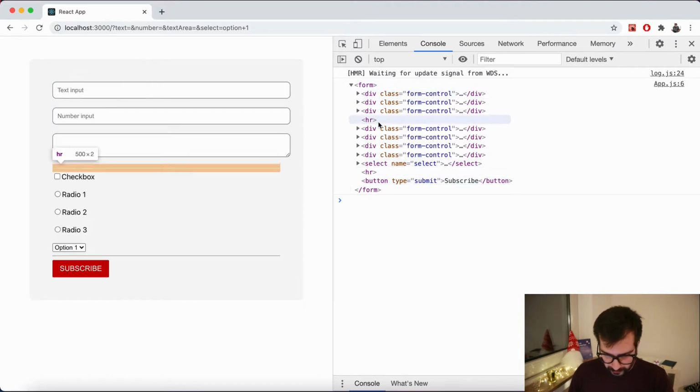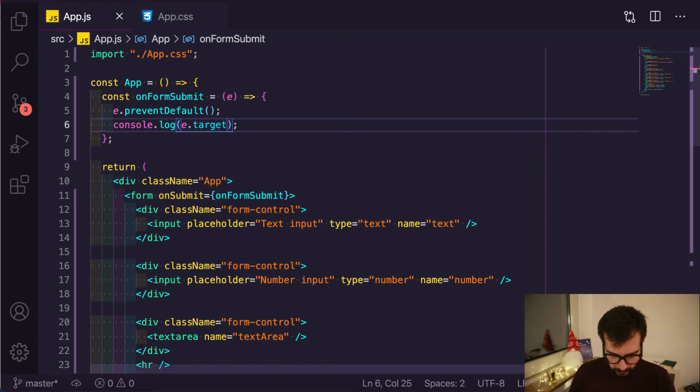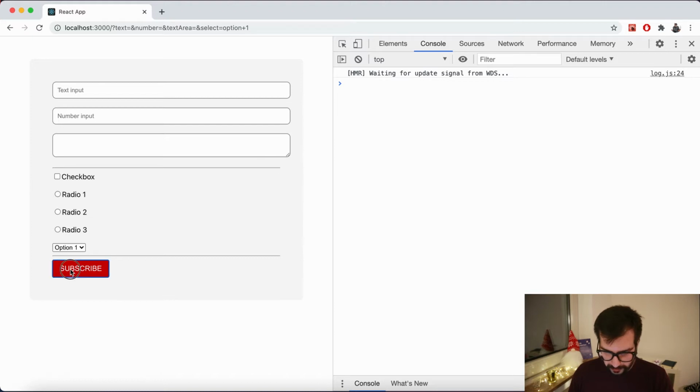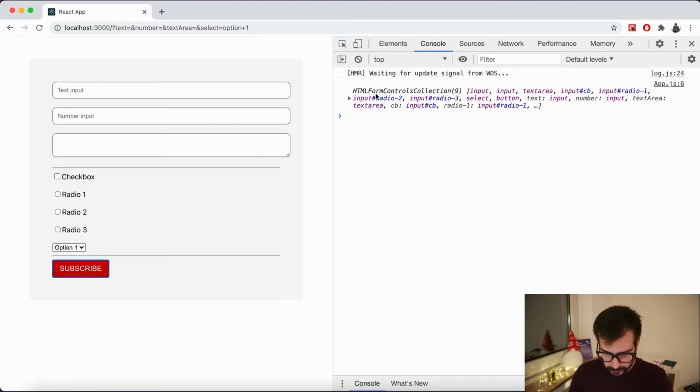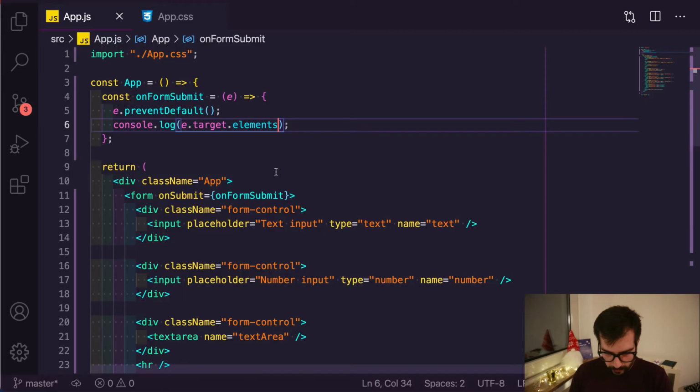So what we can see here is that from the event target we got the whole form as HTML. So let's go back here and try event target elements. Refresh, click on the subscribe button, and then we have all the inputs, but only the inputs. We do not have, for example, the divs the inputs are wrapped in. If we also wanted to get the divs, we could go back and change elements to children.